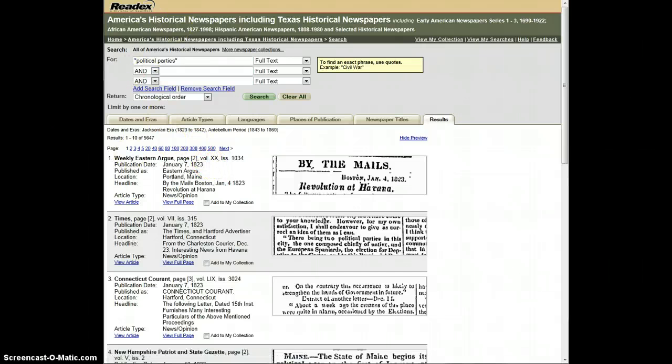You can see what you searched for. You can see how many results you got. Each result is going to show you the newspaper that it came from, when and where it was published, the headline that matched your search, and then you'll see just a very small snippet of the article.